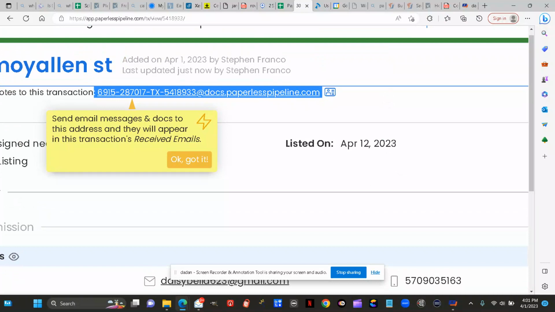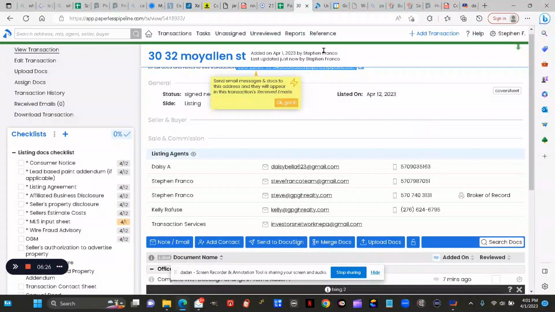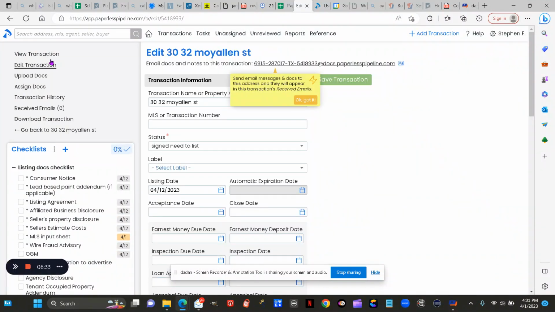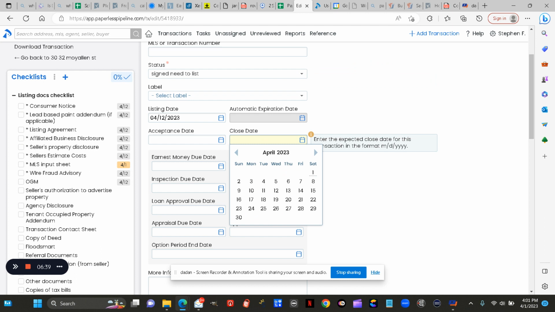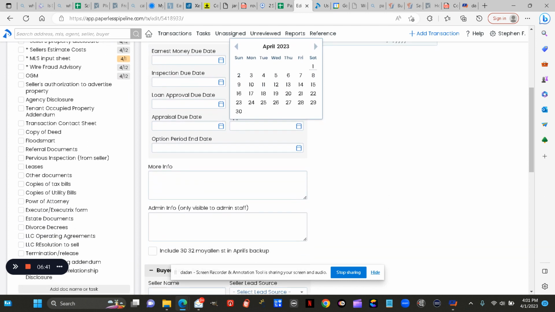I realize it's a pain in the butt, but it is what it is. The point is, all the documents we have for a transaction end up in here. When a transaction changes, it changes its status. It changes its label. It changes its listing date. It gets an acceptance date. It gets a close date. You want to put all of that in here so that you can keep track of it and the system can automatically remind everyone. Every morning, the system sends out reminders on your transactions.